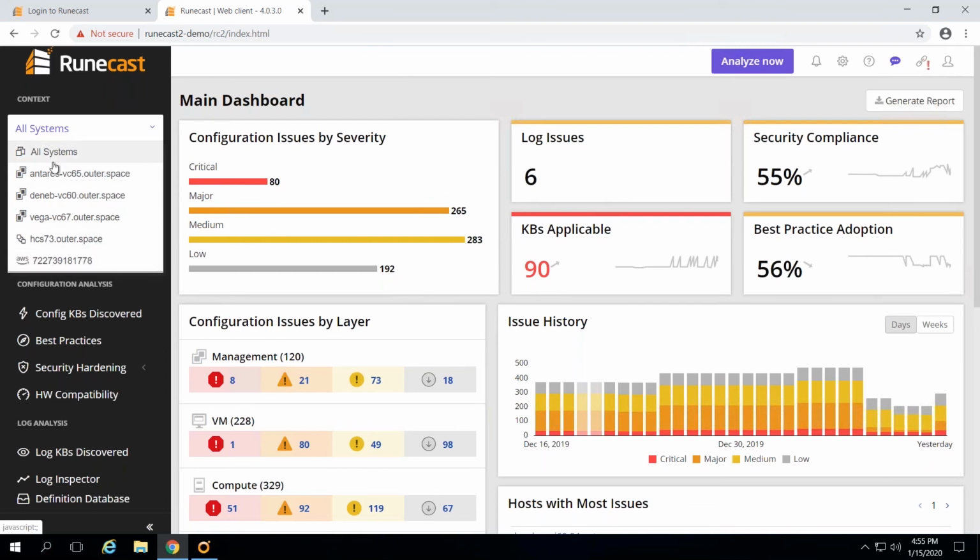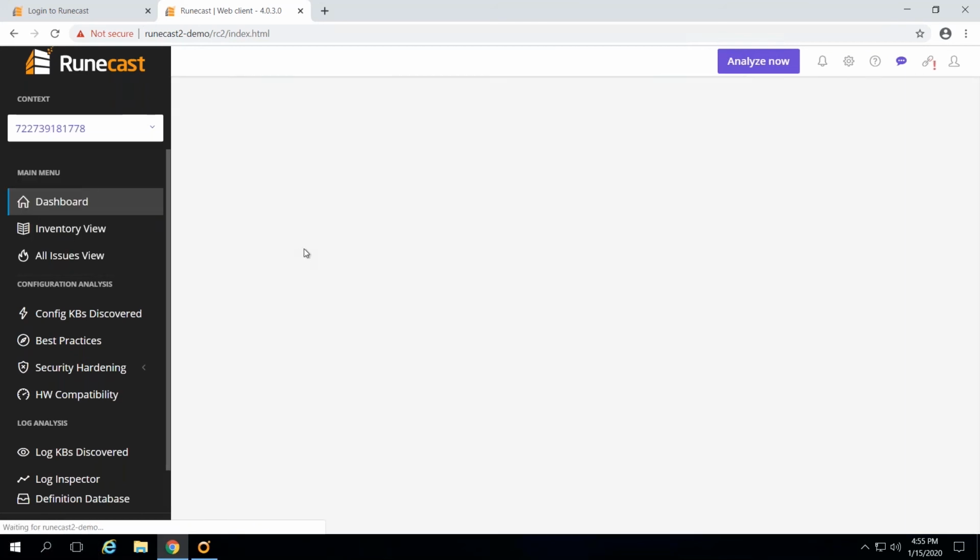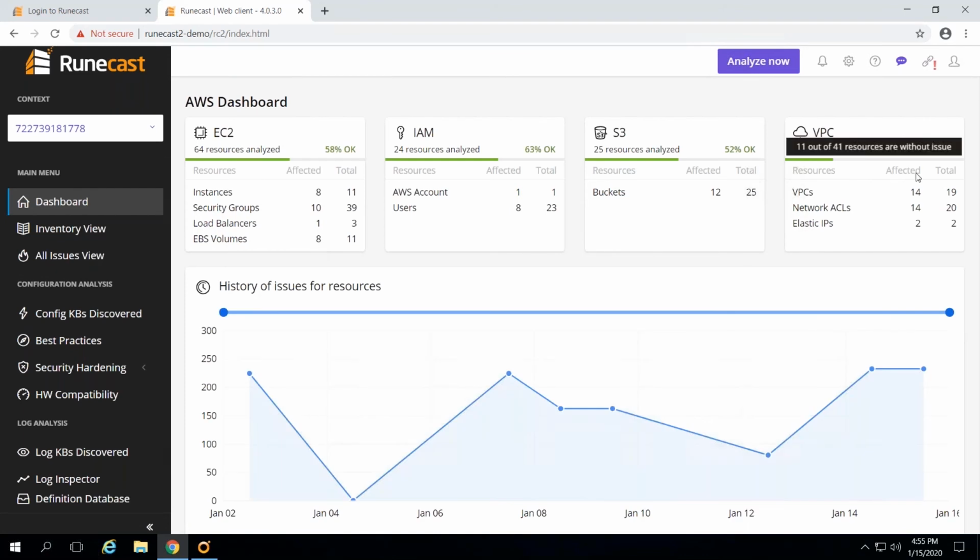So I'm just going to switch to the AWS account that I have already added. And I see here that I have some vCenters, also Horizon connection server. I can look into them as well, but for now, I will just go to the issues for that particular AWS account. And I can see here that Runecast Analyzer scans the 4 main AWS services: EC2, IAM, S3, and VPC.